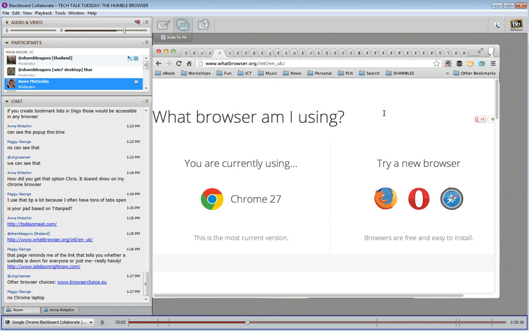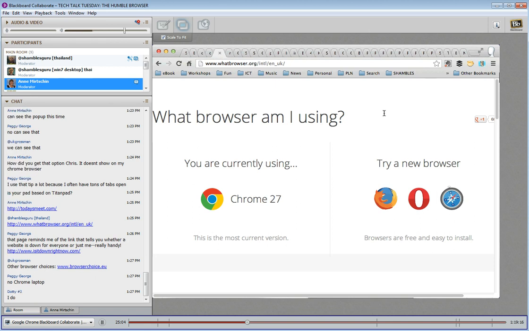Well, thanks for that, Mark. I'll check that out. I didn't know that. I haven't seen that site before. Oh, you brilliant. So if you're using a Chrome laptop, I don't know if you've got an option of using other browsers. They won't, Google obviously want you to use theirs.